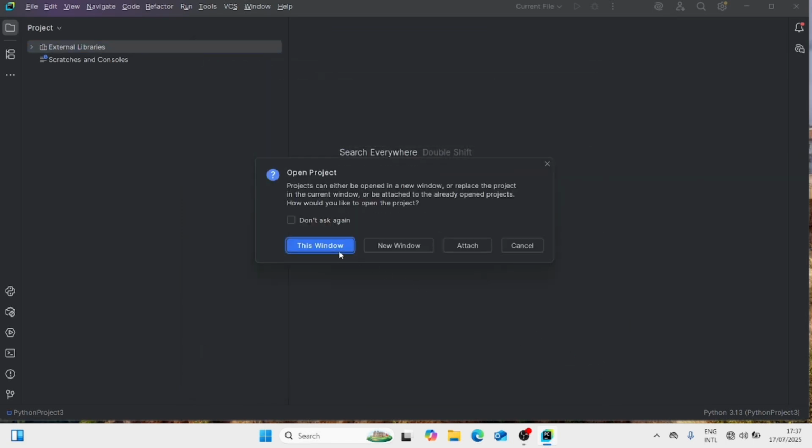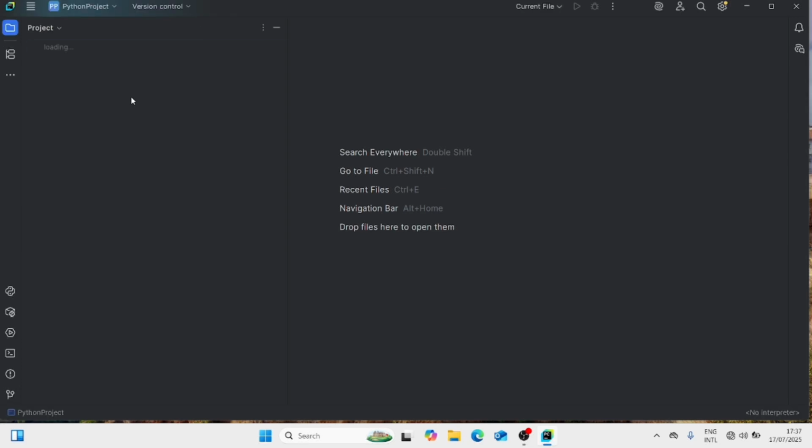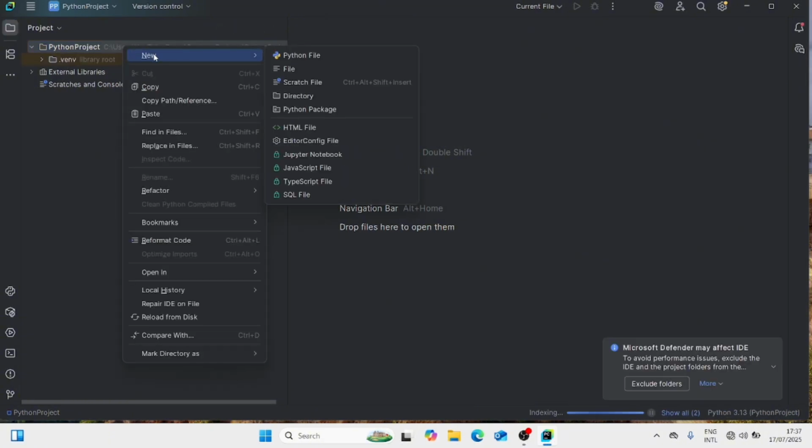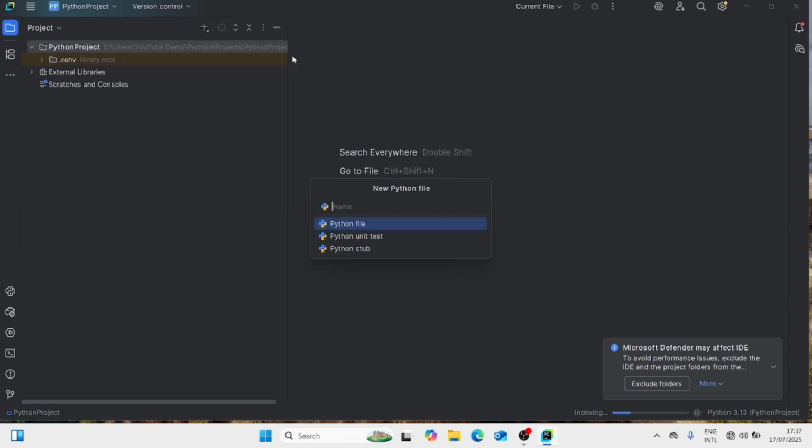Once it is created, it will pop up like this. Then you right click and click on new. Once you click on new, you click on Python file. Once you click on Python file, you can name it project 1. Then you double click on Python file again.